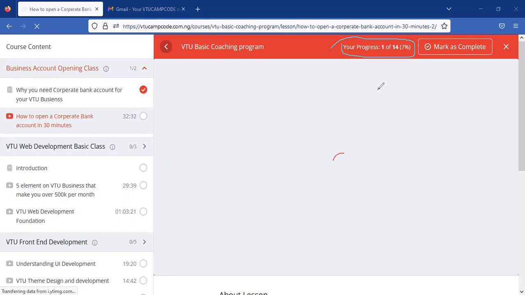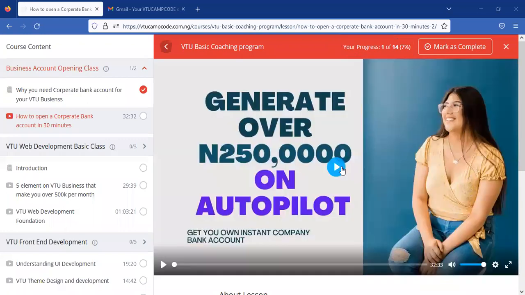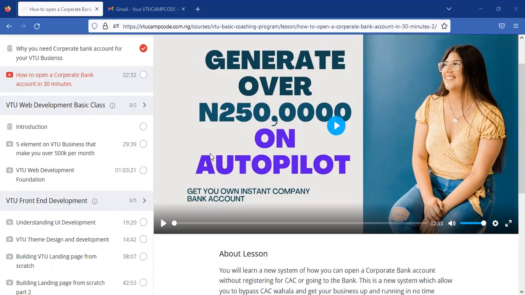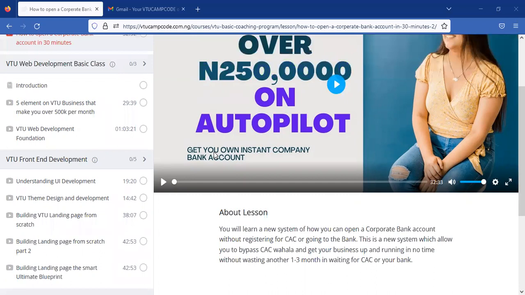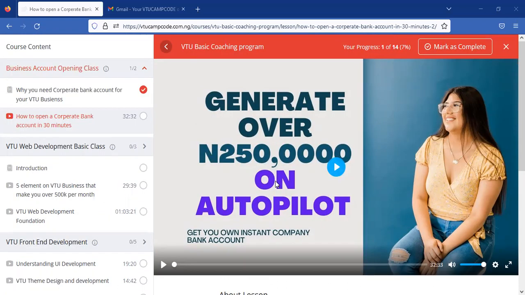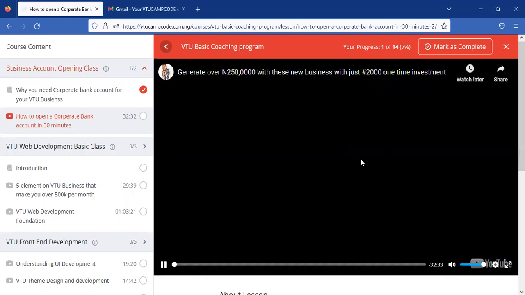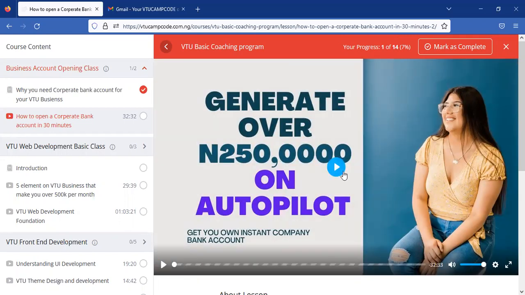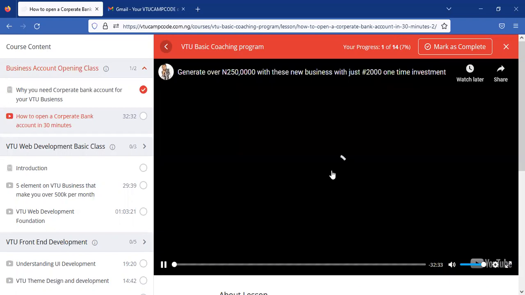Once you mark each one as complete, the system will take you to the next phase. This is the next phase for the second training, which is opening the corporate account, as in having your own account. You can go through it. You can see this is a video. All you have to do is click on play, and then the video will start playing. Once you click, it will start playing. So let's just see.